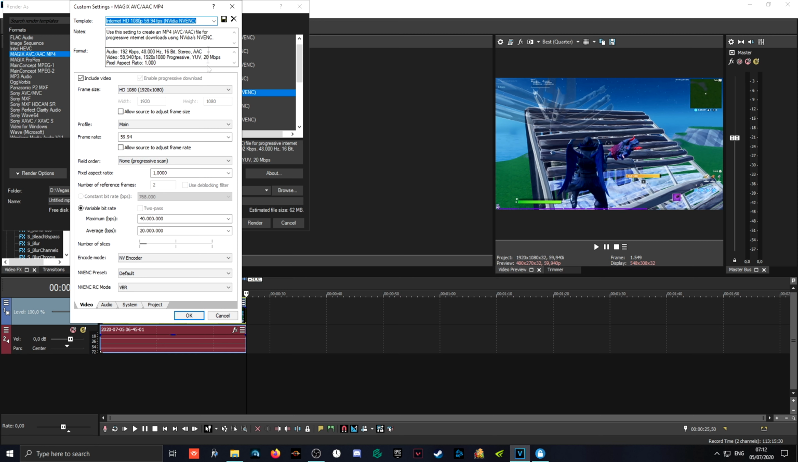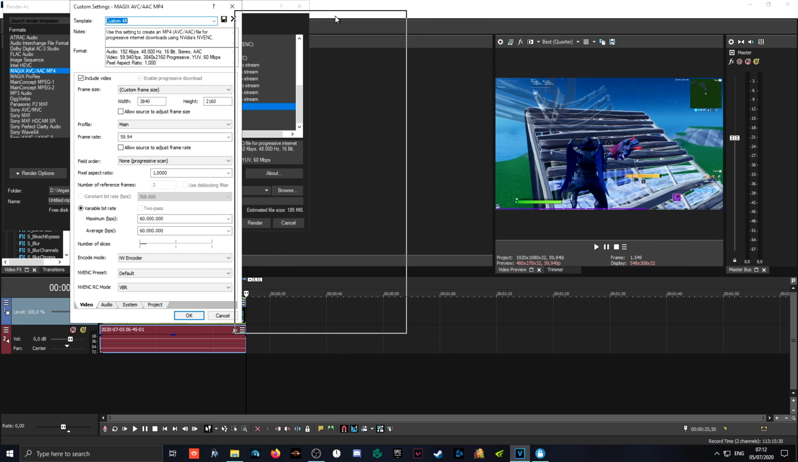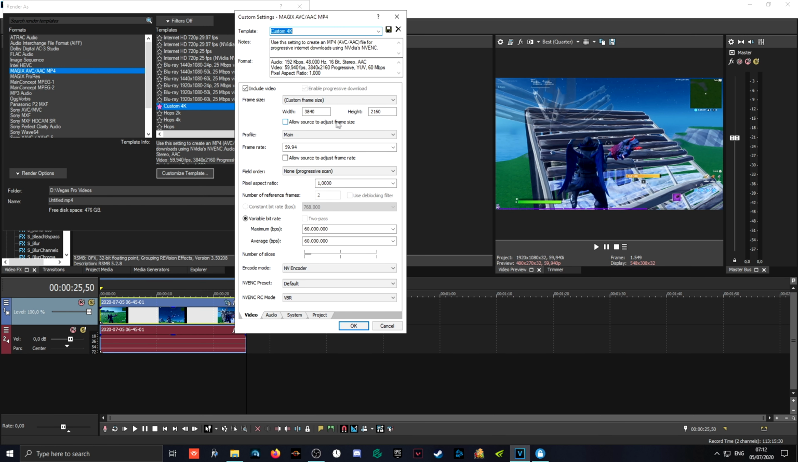So this is the default settings. You want to change all of this to this. Wait, it's loading. Okay. So I rendered my video in 4K. That's why I changed the resolution to 4K. But if you want to render in 2K, just change it to 2K resolution. Or if you want to render in 1080p, just leave them default, and the rest you can copy.